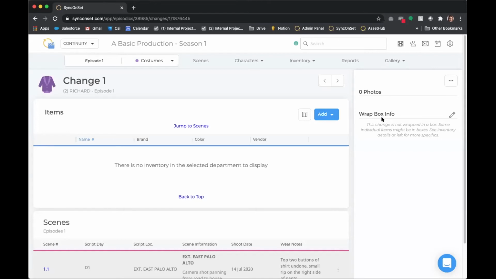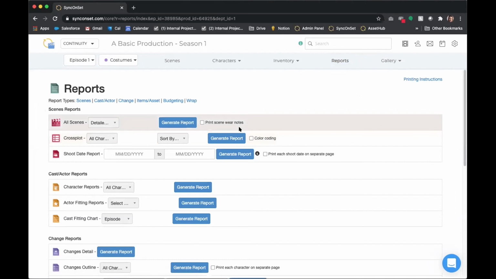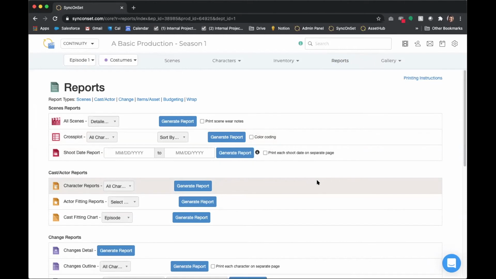Okay, so the next thing I want to talk about quickly is reports. So reports are of course very important during wrap. If you come up to the top navigation bar, you're going to see the reports tab. I'm going to go ahead and click directly into there. And you'll see a bunch of different reports. If you've used Crew Tools before, this should look very familiar to you.